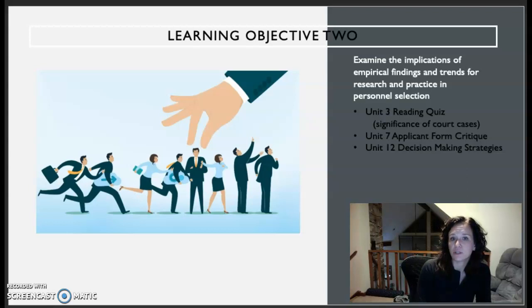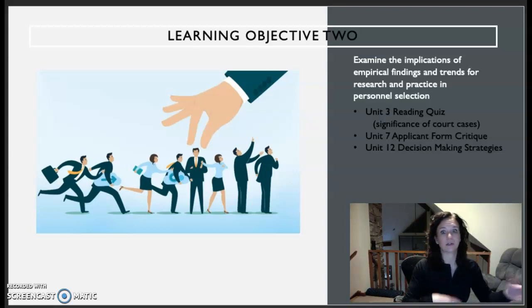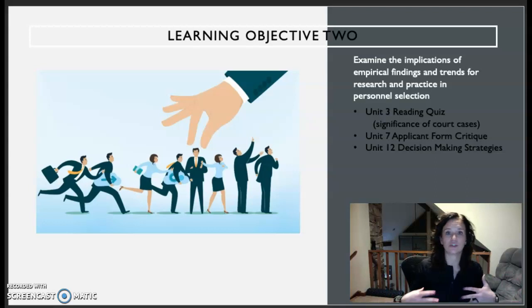Learning objective number 2, examine the implications of empirical findings in transfer research and practice in personnel selection. The Unit 3 reading quiz, which described a lot of the significant court cases. I thought that portion of our class was really neat to me, just to see how the court cases from so many years ago are still so applicable today and how those decisions were made and still affect everything that we do in selection to this day.